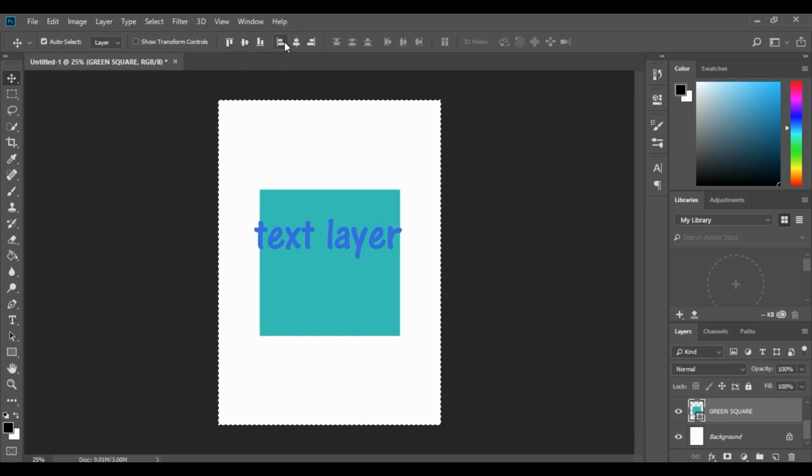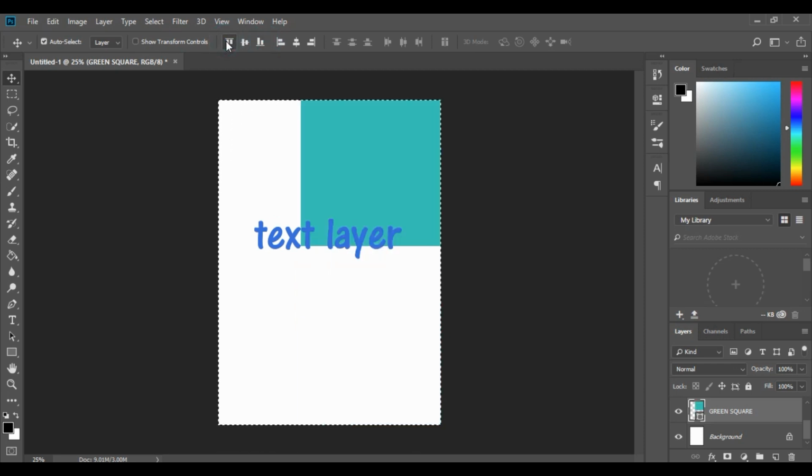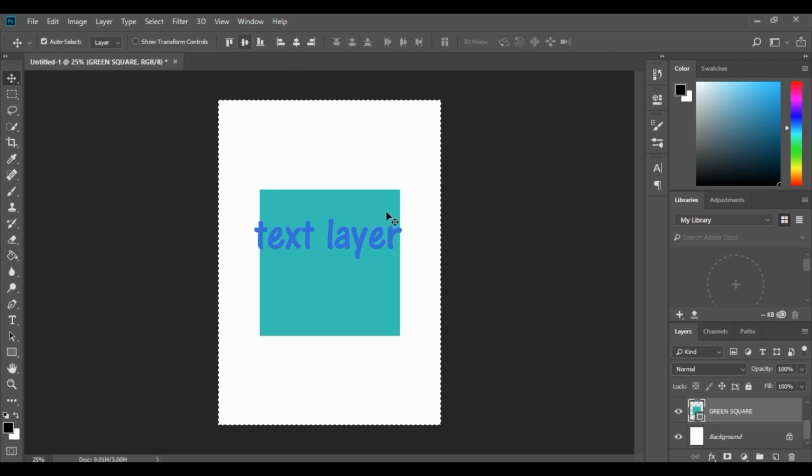Or say for instance you want it on the left hand side or at the bottom. If you want it on the left, you would click this button here, or if you want it on the right, or at the bottom, or at the top. Now say for instance you want to bring that back to the center.